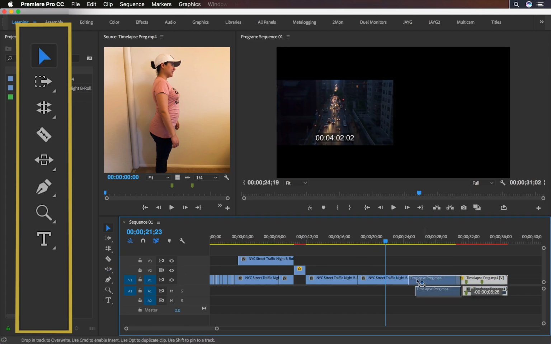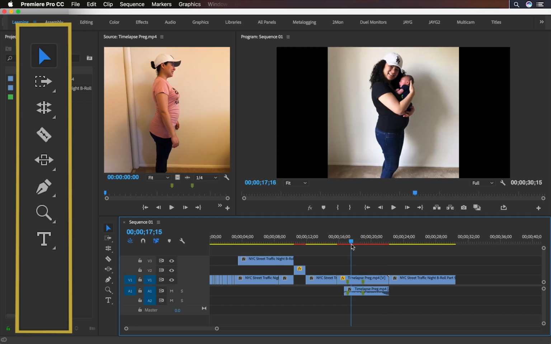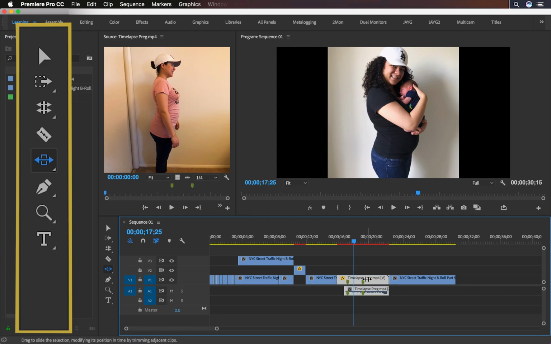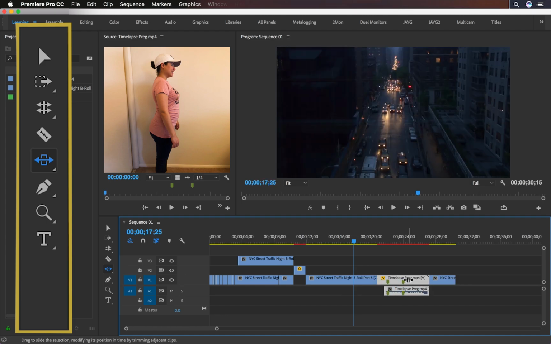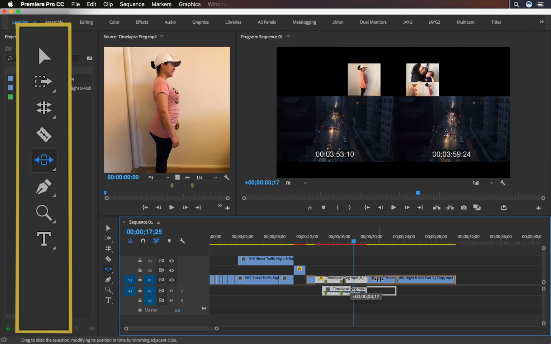Let's use this as an example. I'm going to put this right in the middle. I'm going to put this pregnancy video right between the two New York street shots. Now with the slide tool, I can move this over this way or move it over that way, and the three shots added together still time out the same.